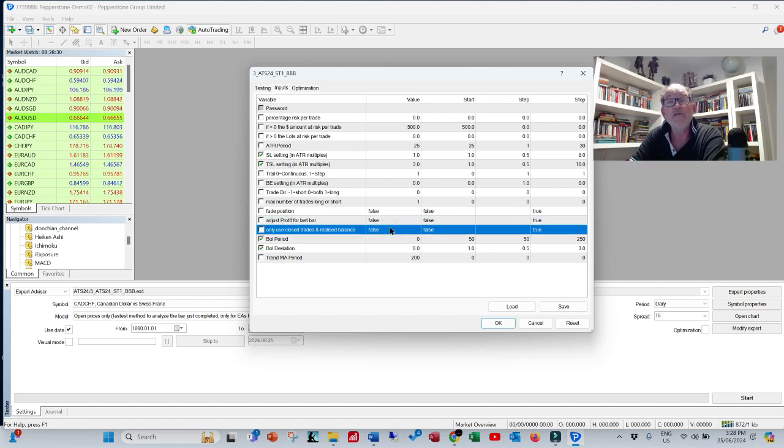The only used closed trades and realized balance is for the generation of the equity curves at the end of this process. So this process actually evaluates the performance of each of these optimization runs using the equity position. But if you set this to true, that will only use the closed balance position. It's up to you whether you use it or not. I set it to false for my particular runs.